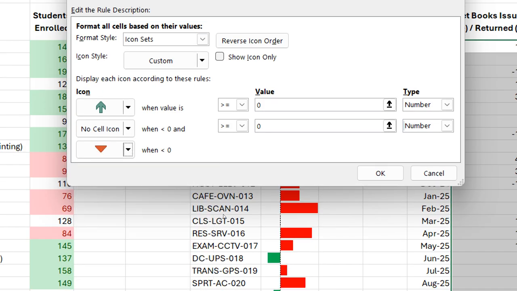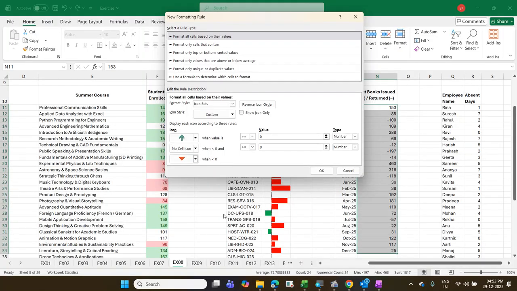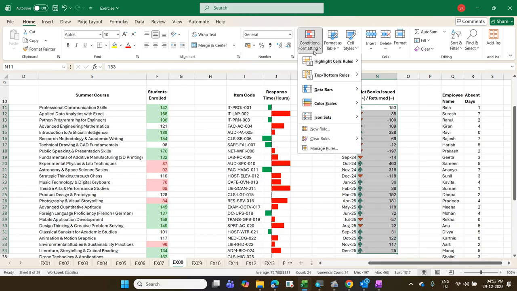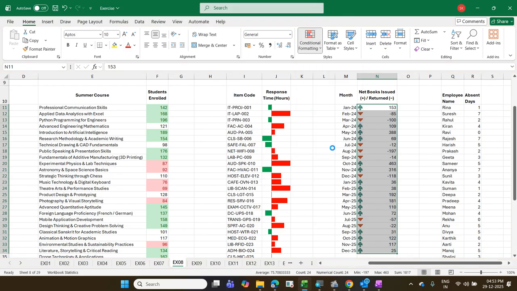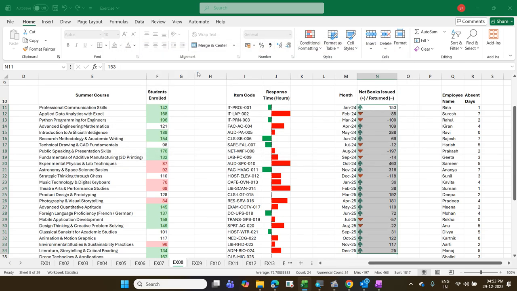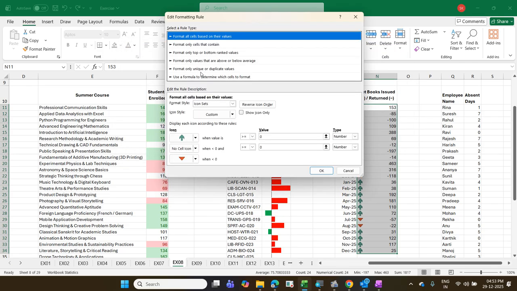Say OK and OK here. Yes. But I don't want the value. I want only the icon. Conditional formatting. Go to manage rules. Then edit rules. I want only the icon. So what has to be done? Show icon only. Yes. All the positives will have green up. All the negatives will have red down.